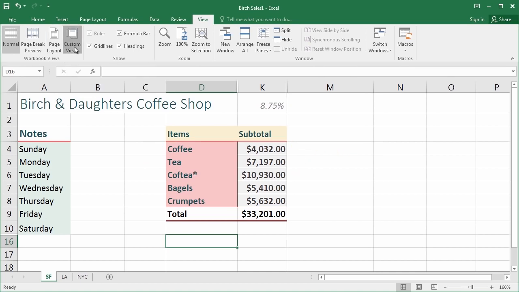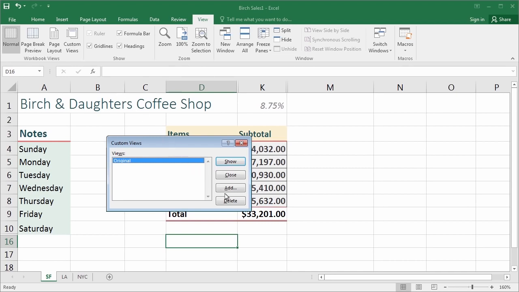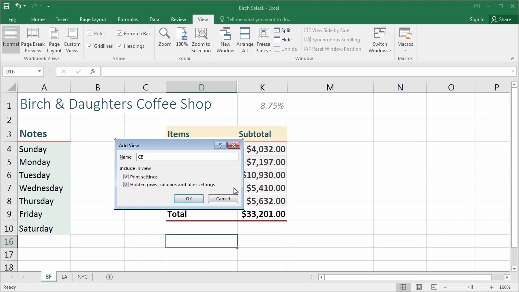So I'm going to click on Custom Views once again, and this time, I'm going to click Add again. And I'm going to call this the CEO view. And click OK.